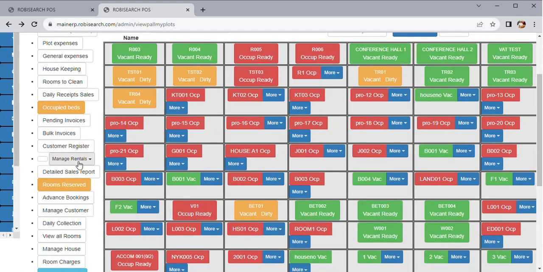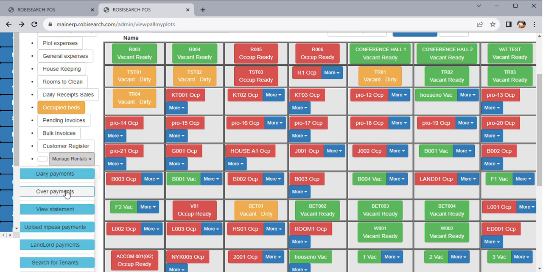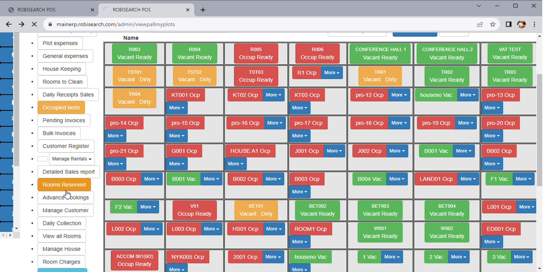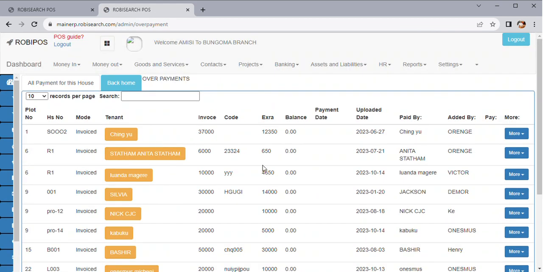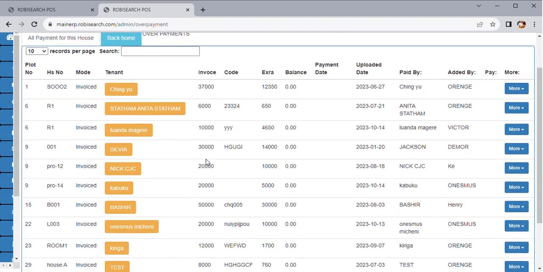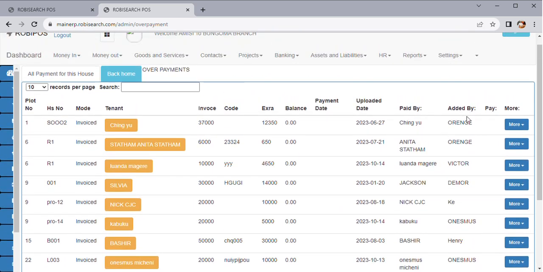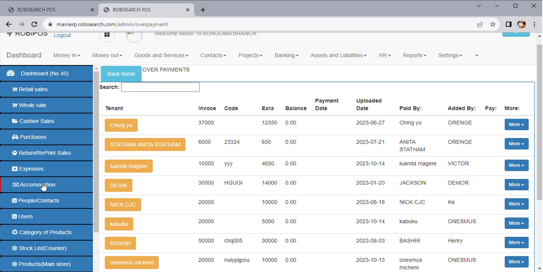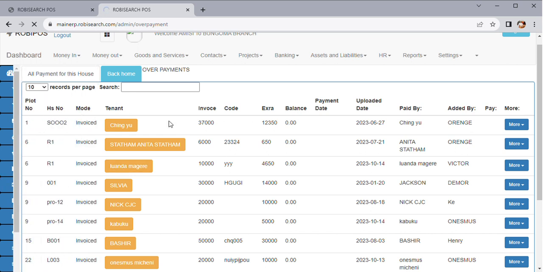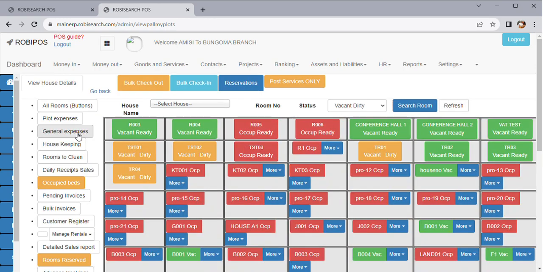For example, you want to view another one. If you want to view overpayments, maybe the tenant has overpaid, you can just view the overpayments from here. Right now I don't think they have an overpayment. Yes, I have this one that I think someone added, added by Orenge. The system normally shows you who added the payments in the system, the tenant name, and who recorded the payment.